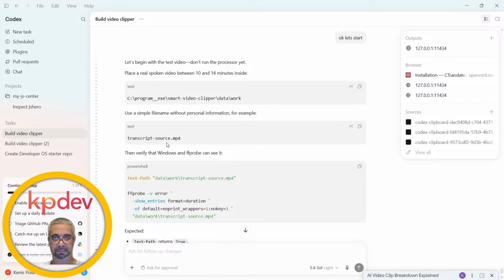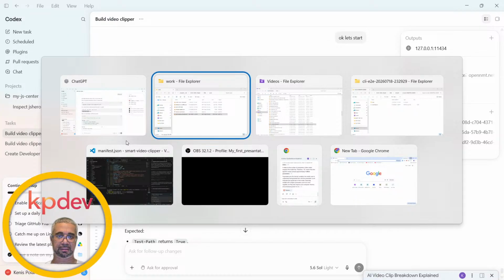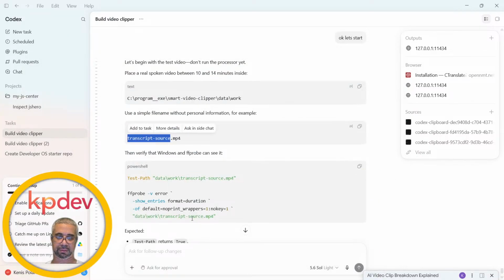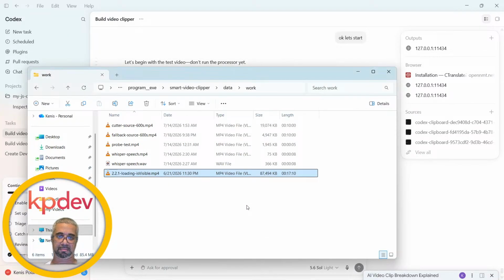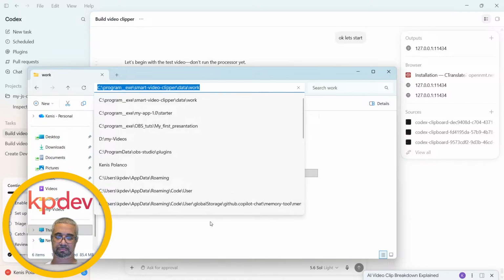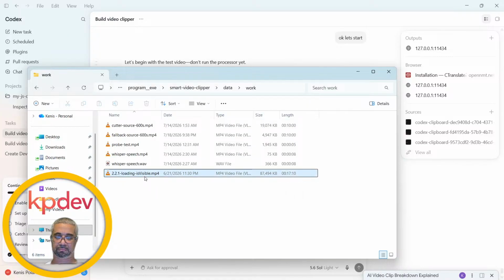Okay, so he wants me to name it this before anything. So let's go ahead and do that. Or I could change it in the code itself over here. There you go.